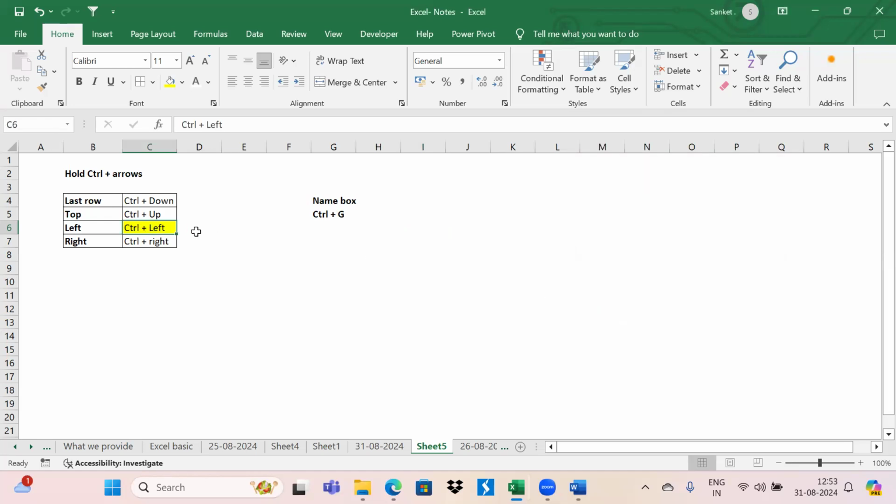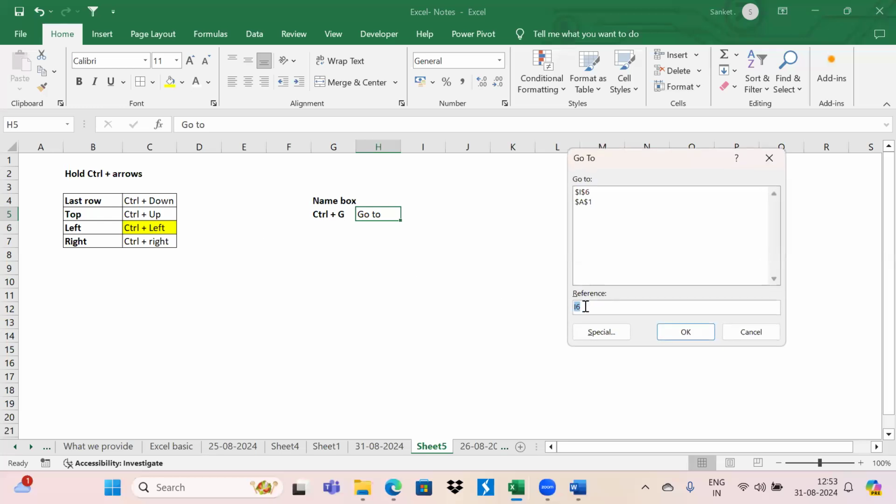Control G is the shortcut to open Go To. Just press Control G and you can see a reference box where you want to go. Just add that reference. C6 is the address for our cell, so just enter C6 and press OK.